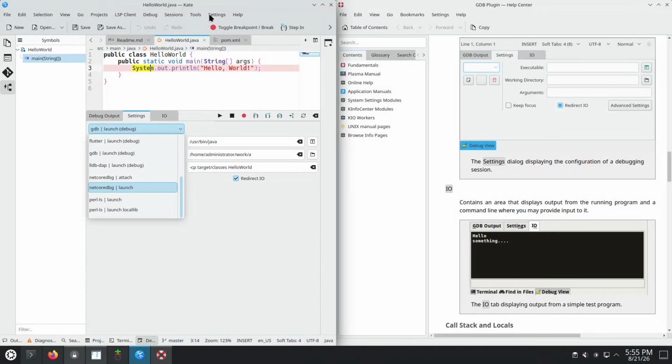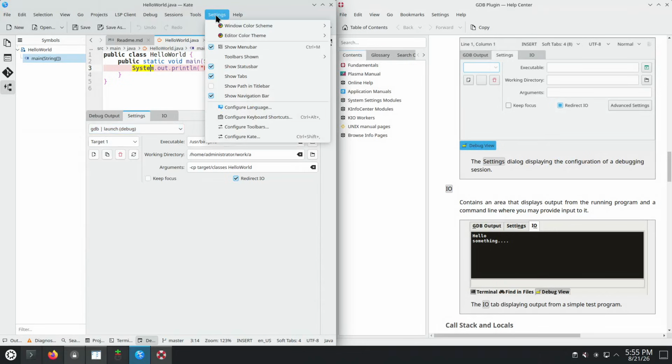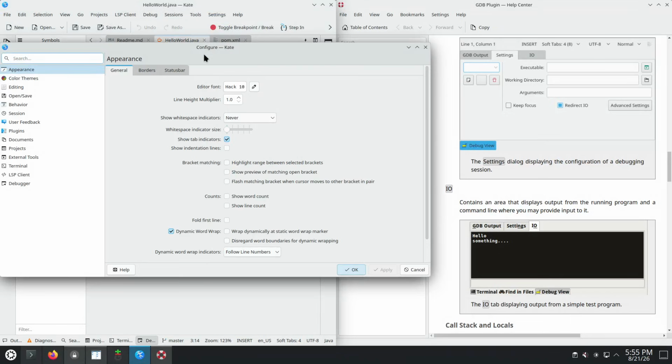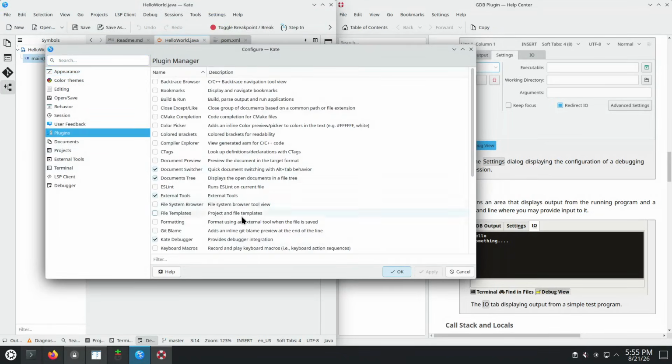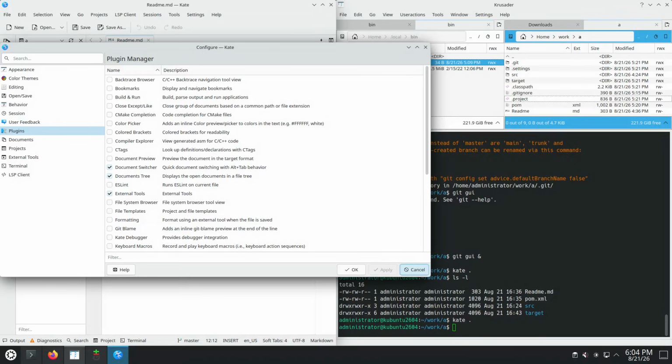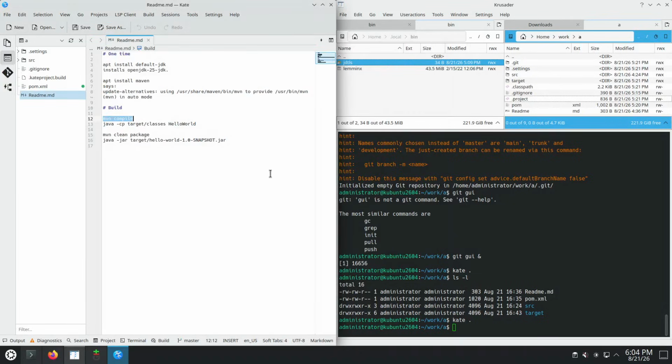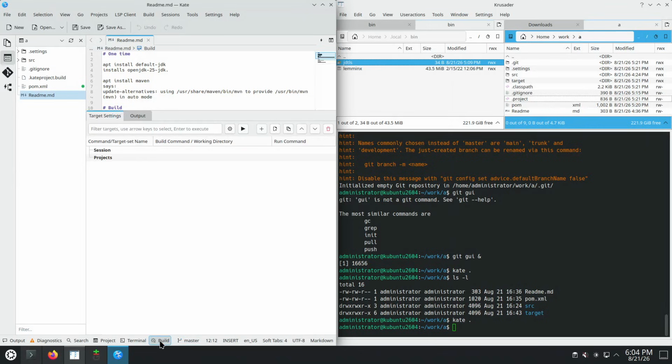Let's close this plugin. Let's remove it altogether from Kate, the Kate debugger. Let's look at the Kate plugin build and run. So I have enabled it and then installed it. And we have this build tool window. We're going to add items either under session or under projects.